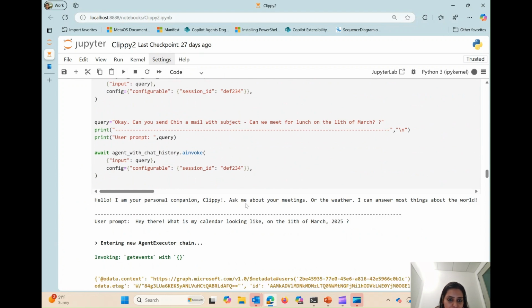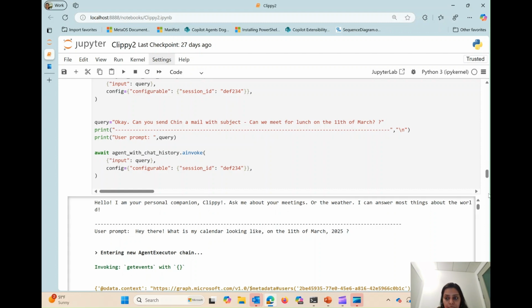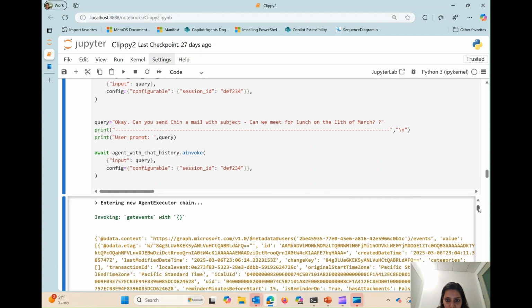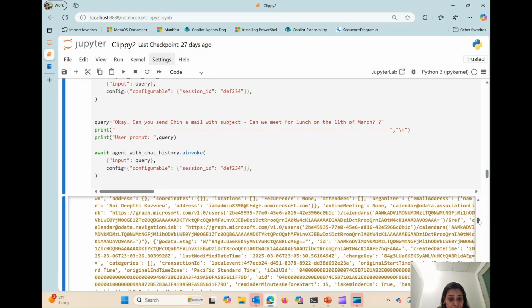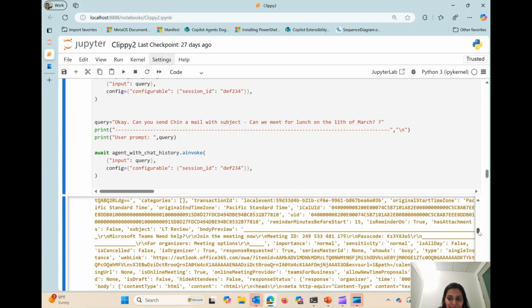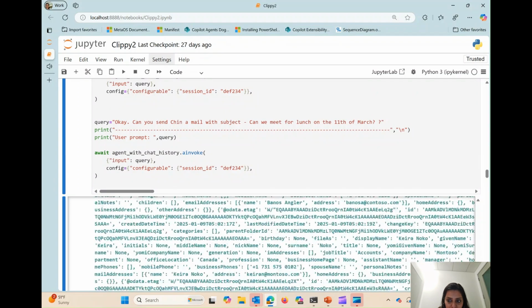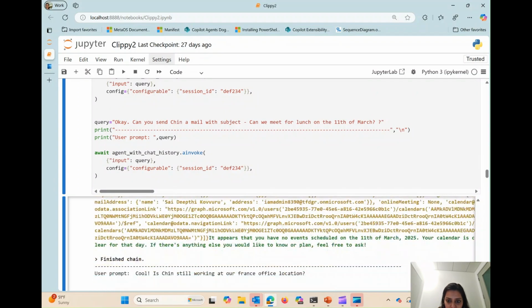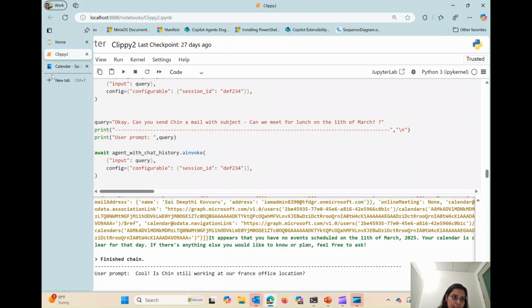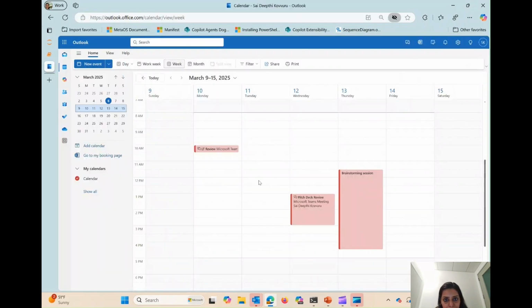And so here I have my agent introducing itself, and I'm asking it what my calendar is looking like on a certain date. And it talks to the Get Events tool and fetches the events from my Outlook calendar. And it fetches a lot of data, looks like. Anyway, at the end of this long list of events, yep, it tells me that it appears that I do not have any event scheduled on the 11th of March. And if you look at my calendar here, my day is actually free.